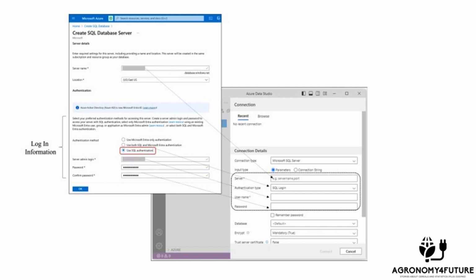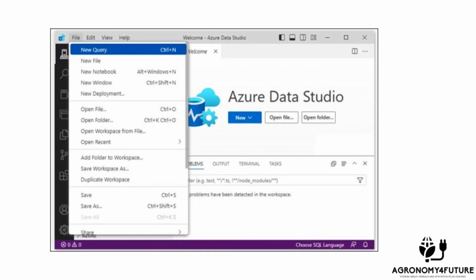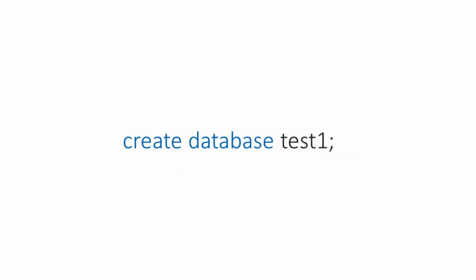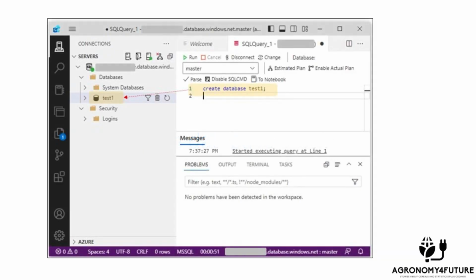After logging in, let's practice some SQL queries. Go to File and choose New Query. Or you can use the shortcut Ctrl+N. When a new SQL query window opens, type the following code to create a database named Test1, and then refresh. Then, you can see the new database, Test1. I have created a database called Test1.